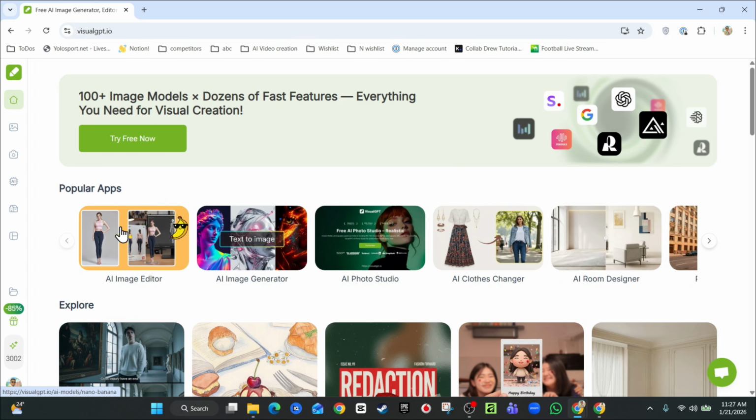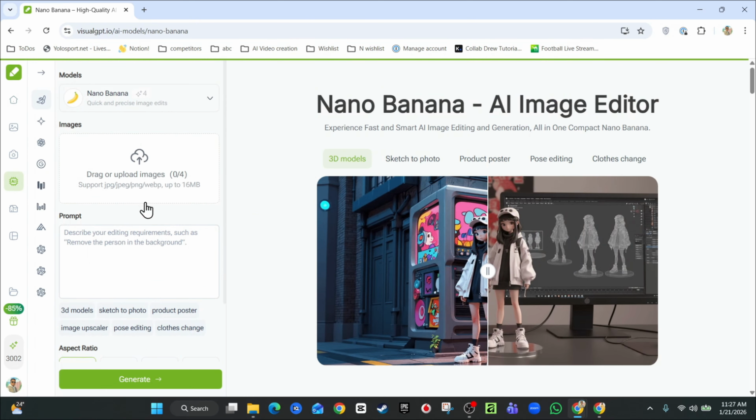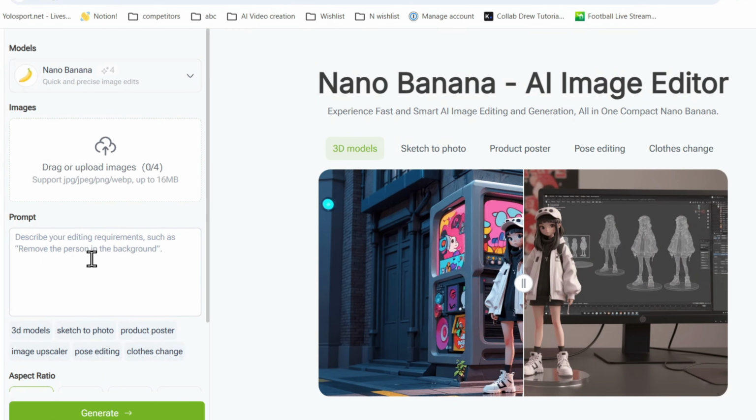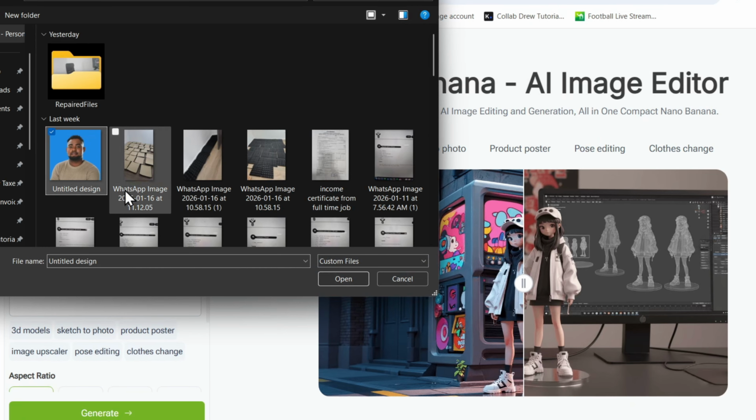Let's work with the AI image editor. I'm going to quickly click on this, and you can just use prompts to get whatever you want. You can even upload your image. And guys, I'm telling you, Nano Banana, the model, it's insane. Here in this section, you can do a 3D model, a sketch to photo, product poster, pose editing, and even clothes changer, right? How cool is that? Now what I'm going to do is quickly upload and choose an image of myself.